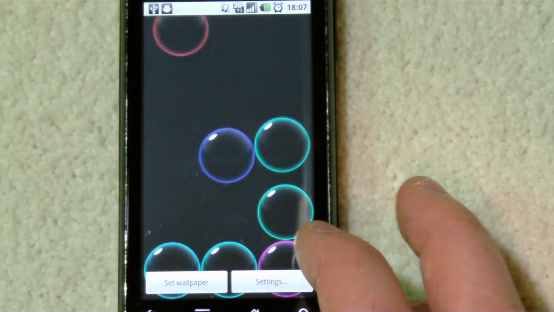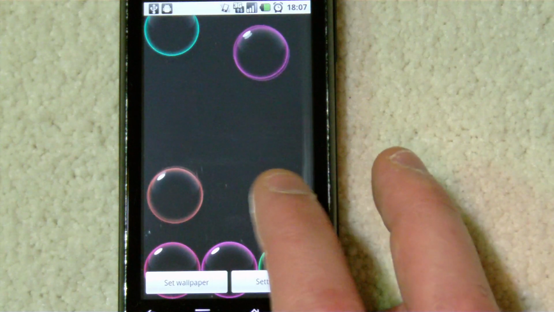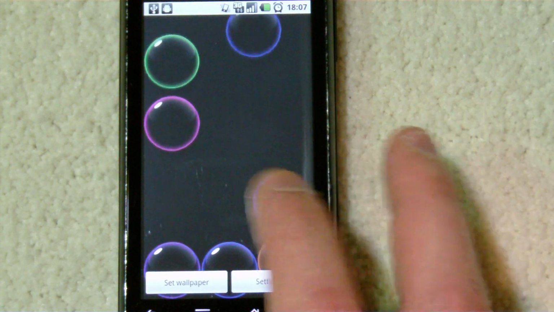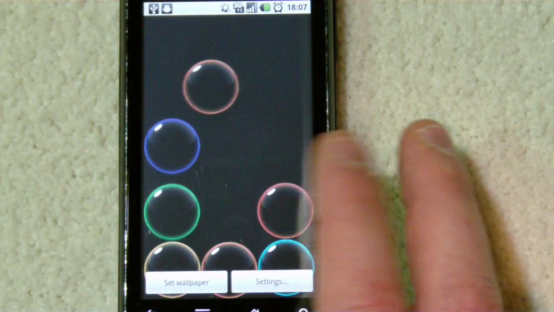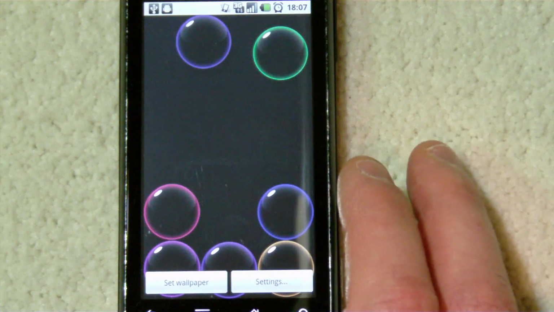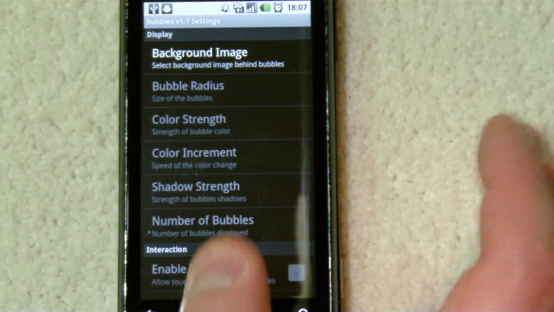For the free version, which is what I have shown right here, we basically picked the default settings for the bubble radius, how bouncy they are off of each other, the wall bounce, as well as how fast the color changes, and gave you the ability to select any custom background that you want for bubbles.